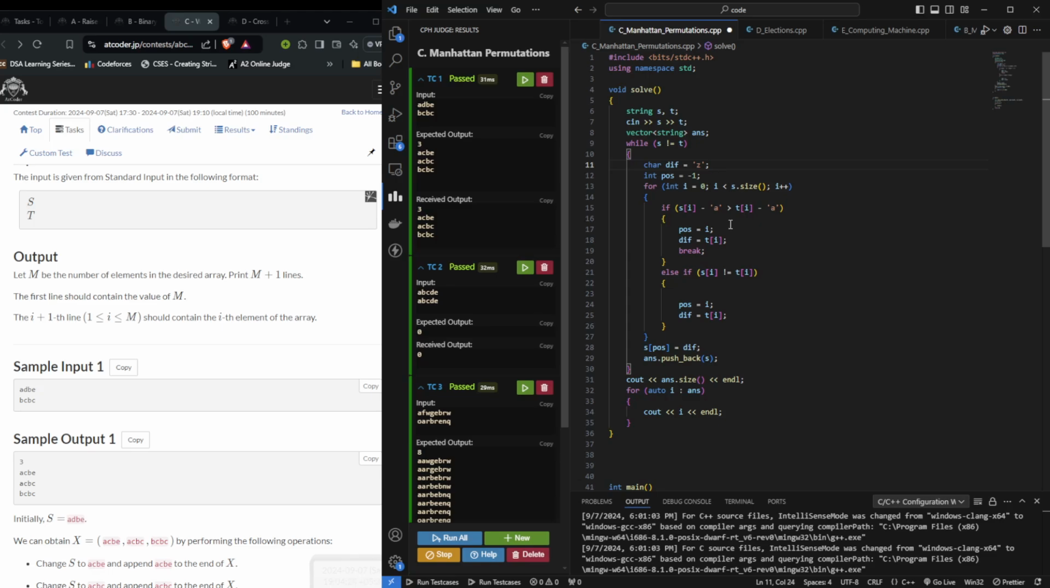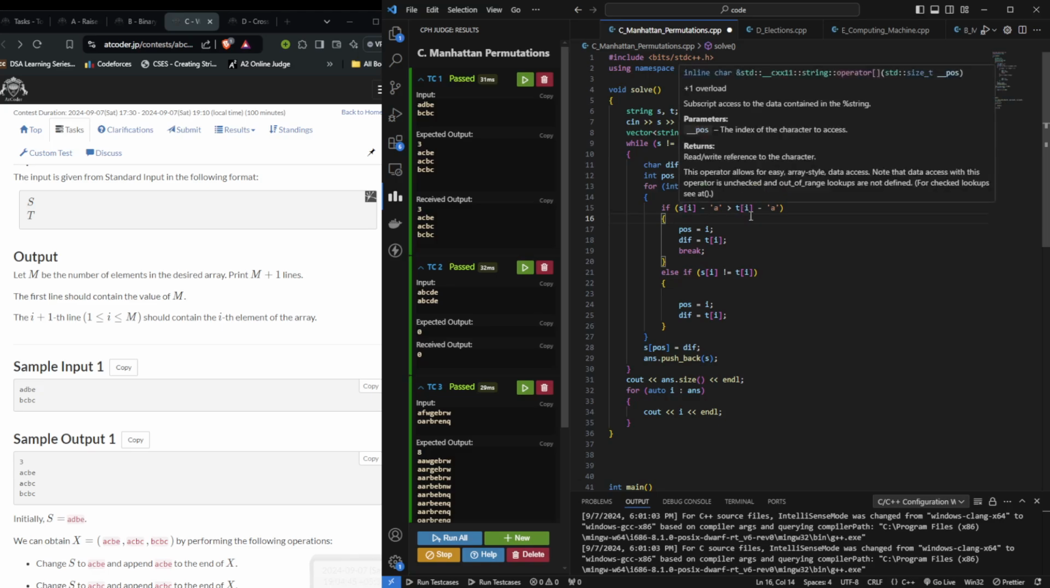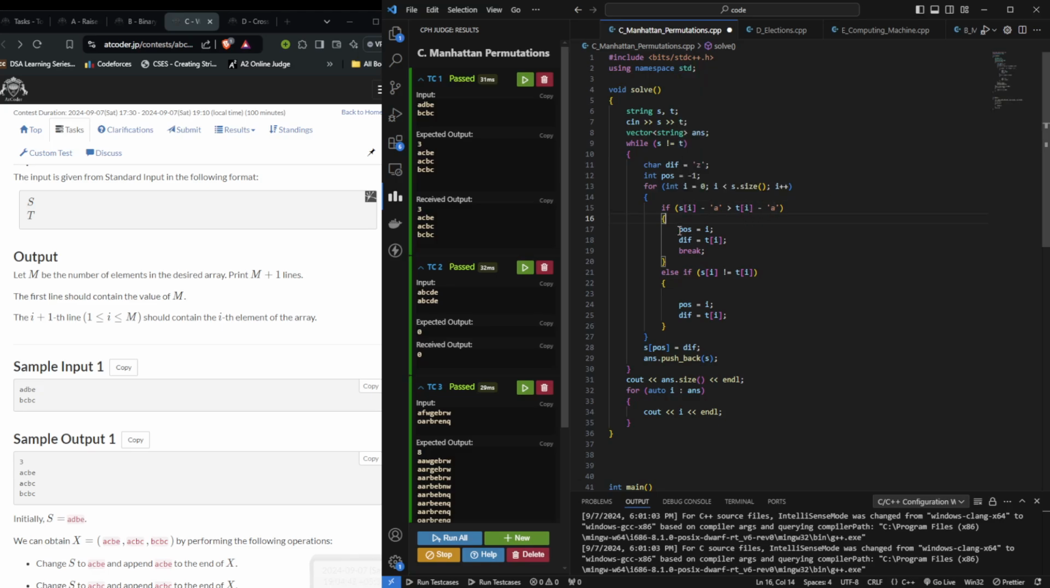So why so? Because in a dictionary, lexicographically, words are sorted. So in a dictionary, the very first word, if it's A, will come first. If it's B, then it will come after A. So at the first position where it can be converted, where T of i is less than S of i, I capture that position and what the letter is, and break out of the loop. I update my S with that character and push it back to my answer vector. Okay, this is when T of i is smaller than S of i.